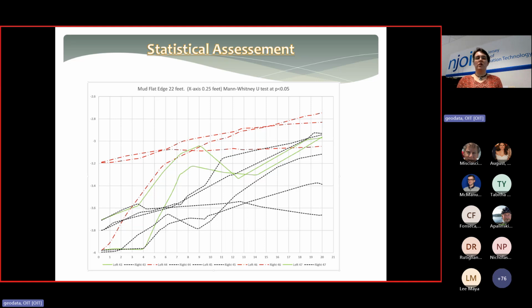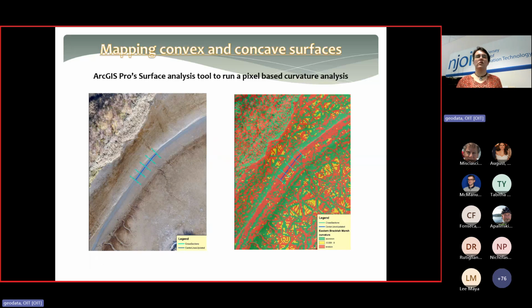All marsh areas had convex, concave, and mixtures of surfaces, so we couldn't really make a difference. So we figured that we have Esri licenses, advanced licenses, so why not try and see if Esri has a tool that we could use for the same purpose. So finally, we ended up settling down with ArcGIS Pro surface analysis tools and ran a pixel-based curvature analysis.